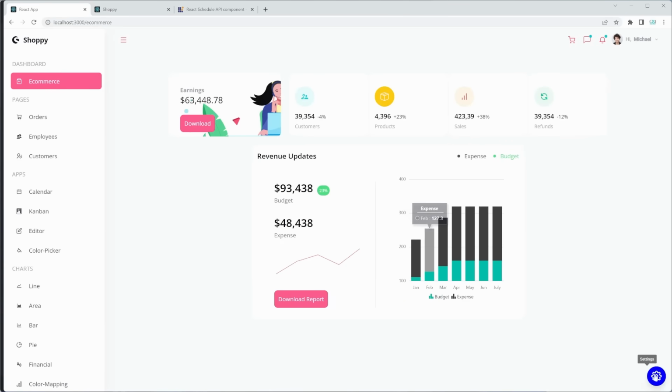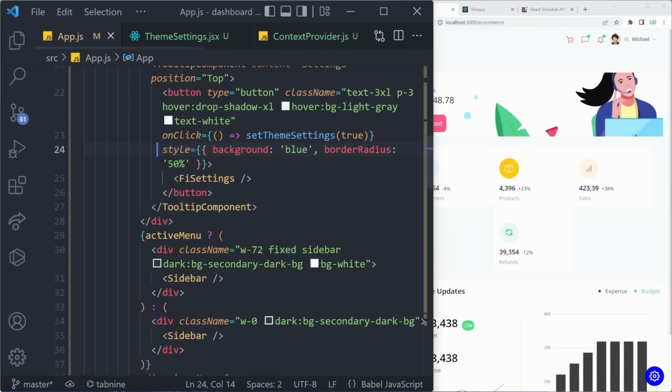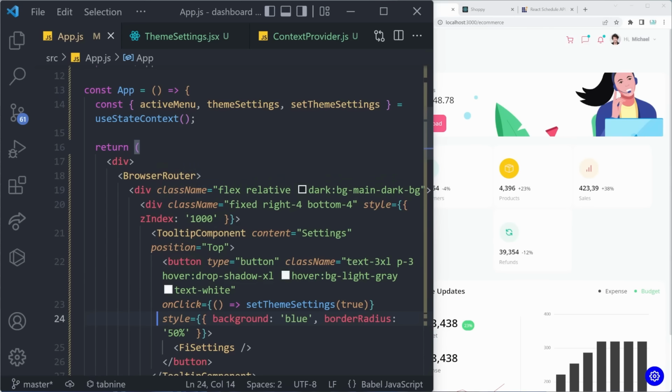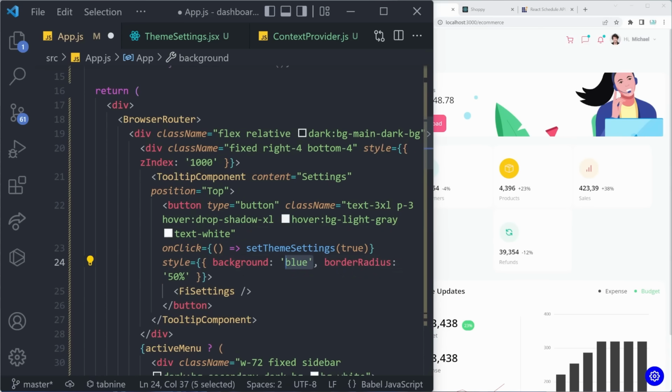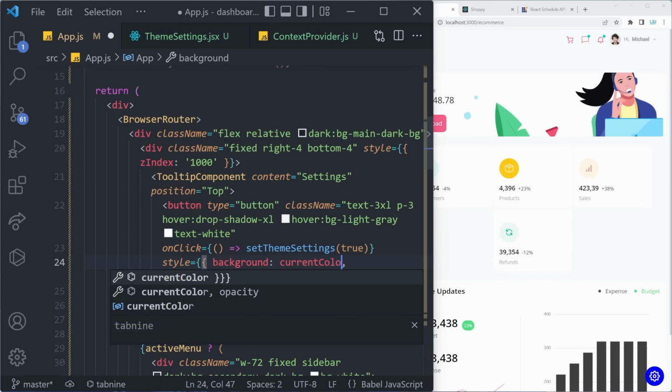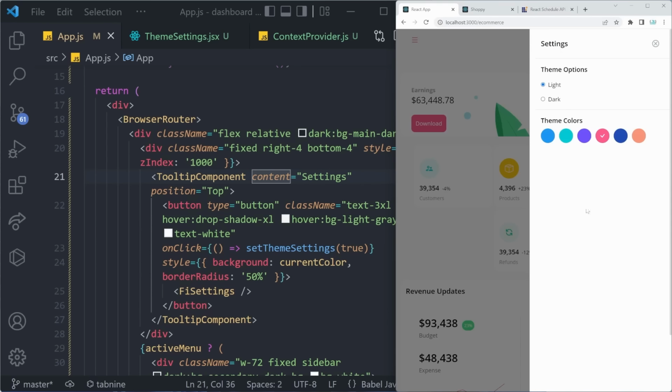Great. I just noticed that our settings icon is actually blue, so we can change that. Let's search again for the instance of the word blue. It is appearing right here inside of the app. So we can get the current color, and what we can do is change the background to the current color. And that should fix it right away. There we go. This is looking so much better. Now everything is red, as you can see right here. And with that, we're done with our theming, at least when it comes to colors. We just have to do a few more things to make the theme options work as well. So stay tuned.